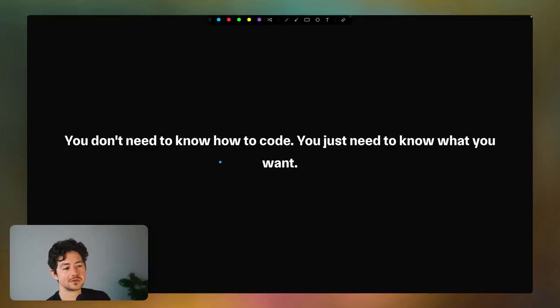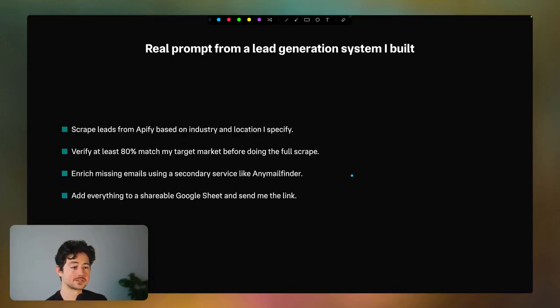The really cool thing is you don't actually need to know how to code at all. You just need to know how to explain what it is that you want, which I think is a far more achievable skill. This is a real prompt from a lead generation system that I just built. I said, hey, scrape leads from Apify based on the industry and location I specify, then verify 80% match my target market before doing the full scrape. When you're done, enrich missing emails using a secondary service like AnyMailFinder, then add everything to a shareable Google Sheet and send me the link. Pretty straightforward and pretty simple, huh?